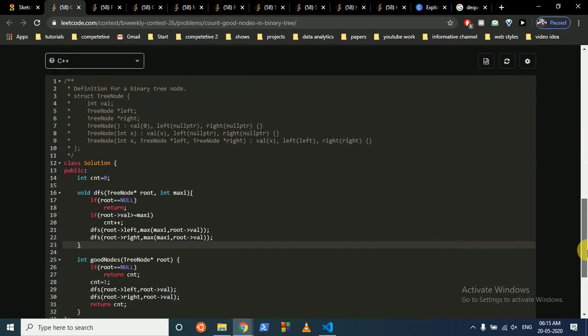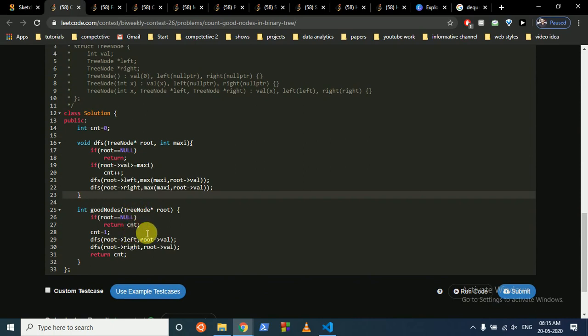The code is also very simple. If the root is null, it means that there is no root, so the count should be 0. But if the root is present, it means that the root is always a good node, so we increment our count to 1. Now we do a DFS on the left child and the right child of the root node, and we will pass a maximum which is the root value.